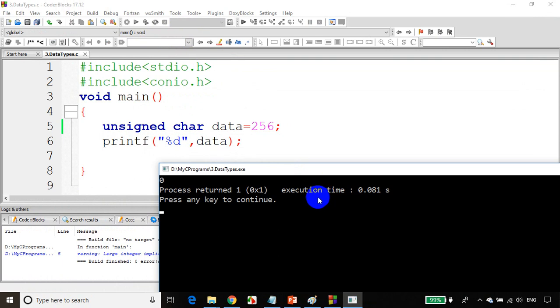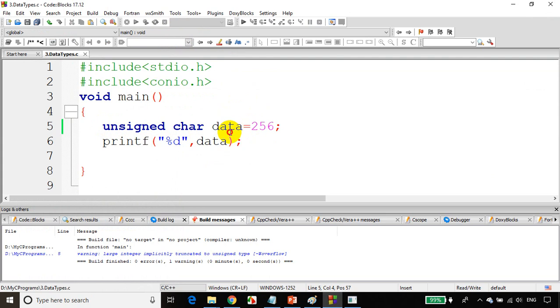I am trying to store 256 in data, and it's not able to hold it. I'm getting 0 as output. So in unsigned char, we can only store values from 0 to 255. In case you try to store something beyond it, we are not getting the value as expected. Similarly, char data type can store -128 to 127.